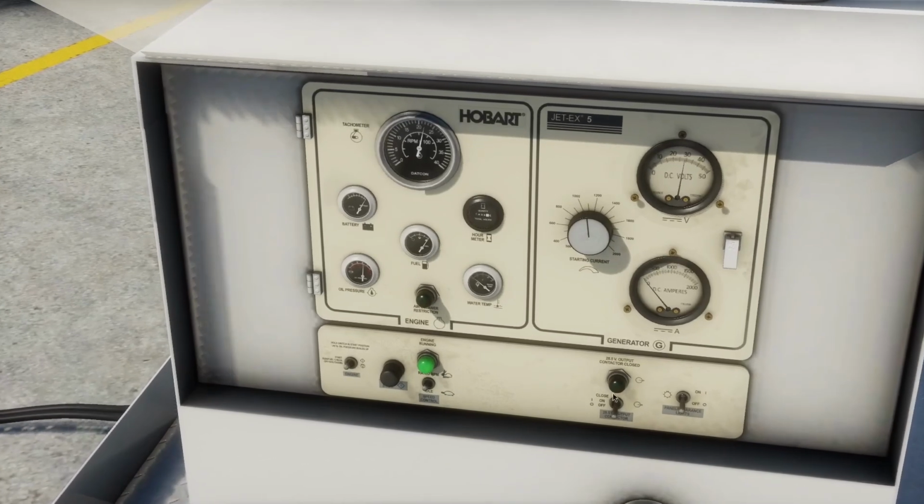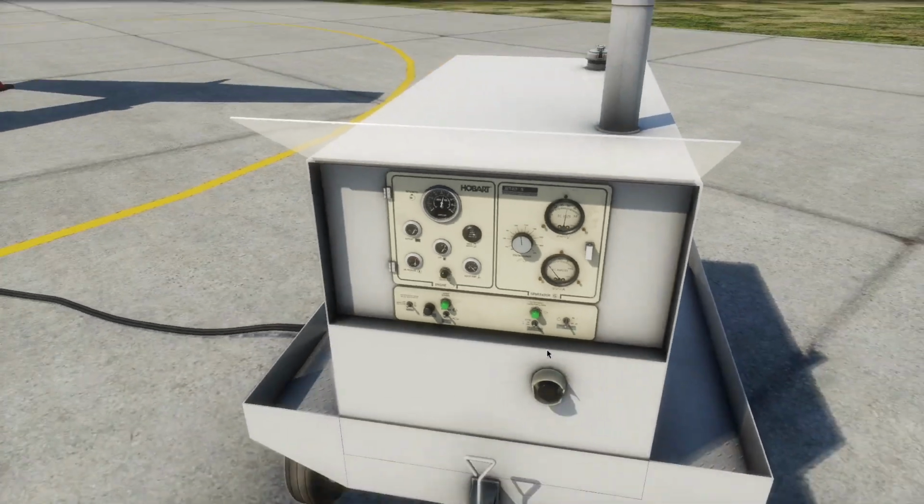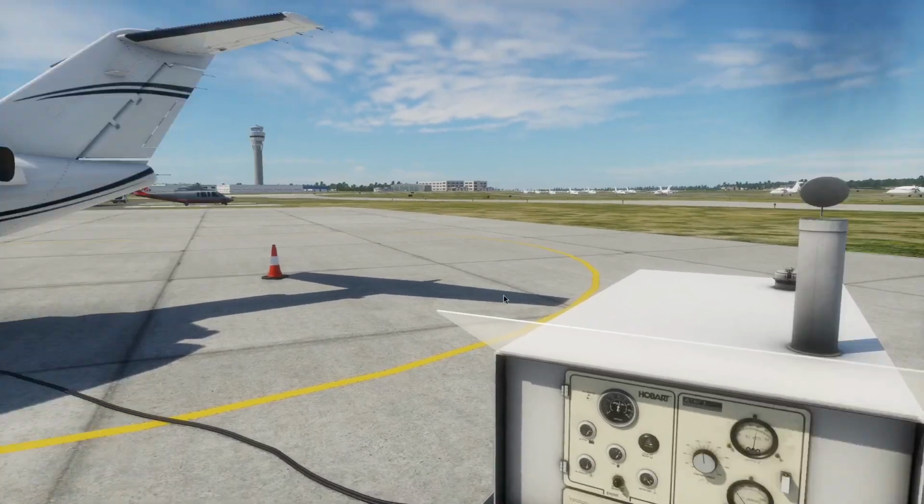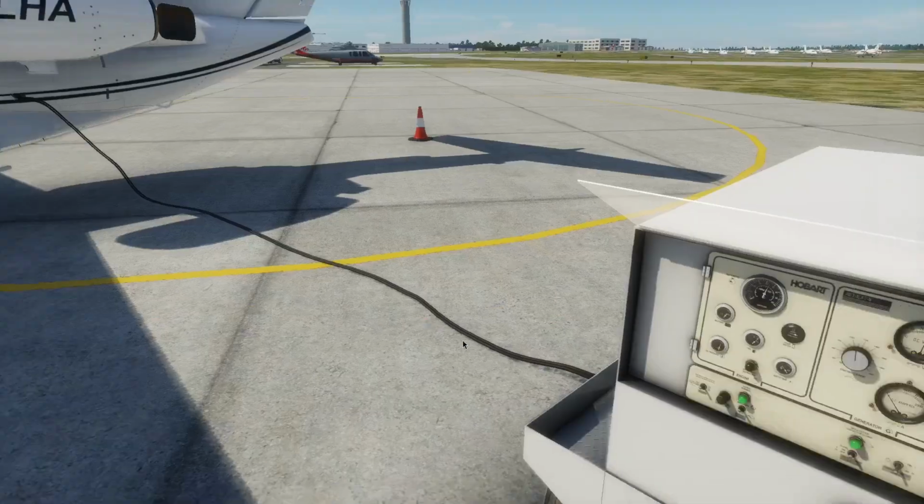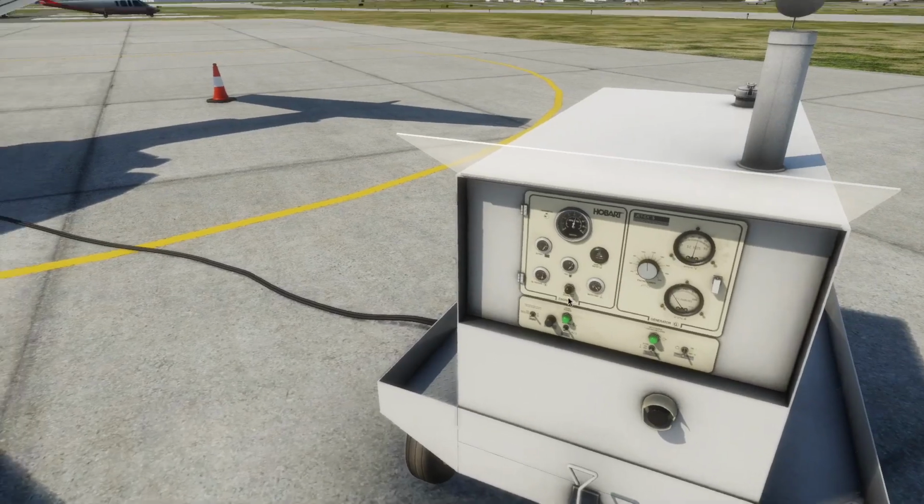For this, we need to bring this into the on and the close position. So we'll keep that pressed in the close position until this light lights up. So there we go. That is the GPU running.